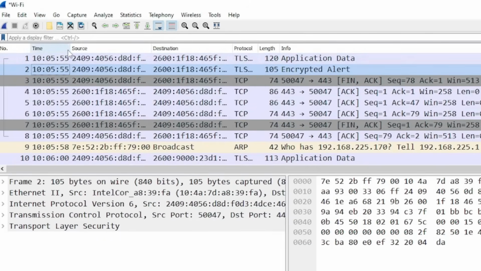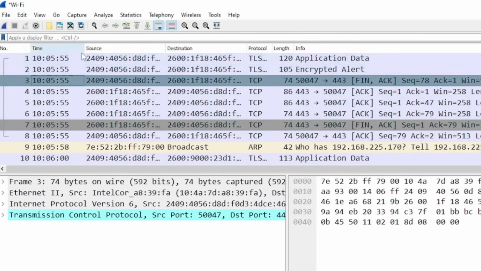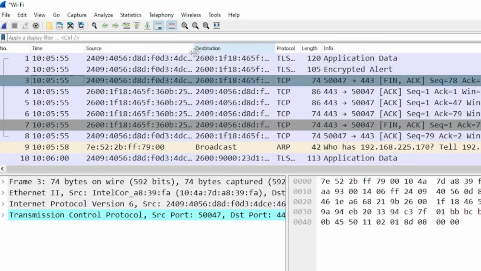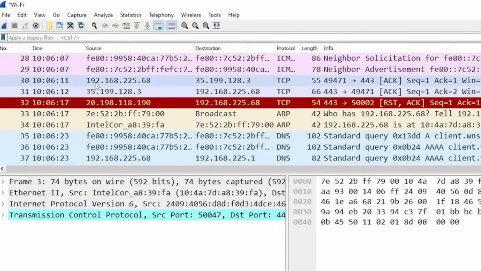Now as you can see, we have a much better, more presentable format for displaying the timing of captured packets. Then we have source. The source column displays the IP address of the sender who has sent the packet. The destination column displays the IP address of the receiver where the packet has been delivered. So let me select, let's say, packet number 30.